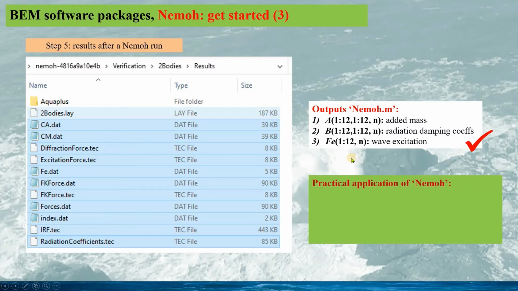But if you would like to run your own applications, you may need to do the following jobs. Building the panels for your own problem. You may use the mesh file provided in the Nemo package, or you can build the panel generation yourself. Set up the Nemo run by modifying Nemo.core for your own problem. But it should be noted, when you modify Nemo.core, you should keep the format of the file.